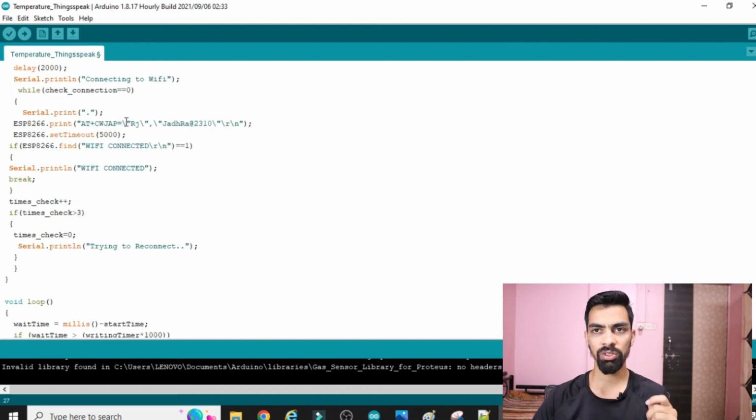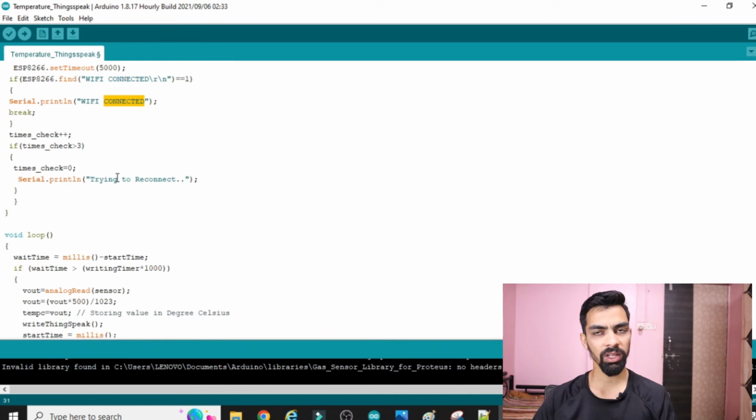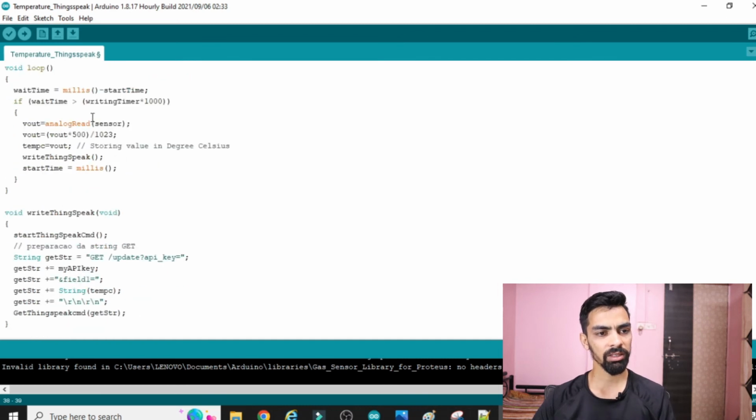Then after that, once your hotspot gets connected with the ESP8266, on the serial terminal we can find that Wi-Fi is connected. If there is a connection problem, it will print "trying to connect" on the serial monitor. Then the next part is where it starts taking the sensor data.